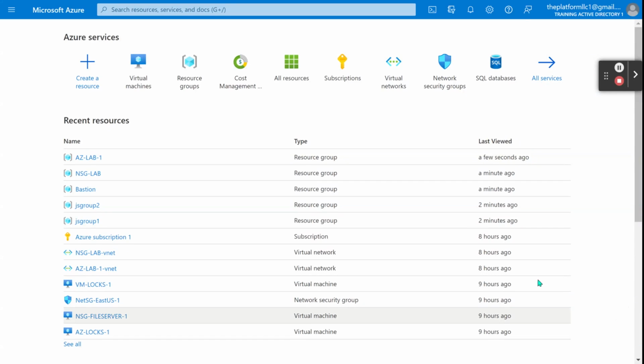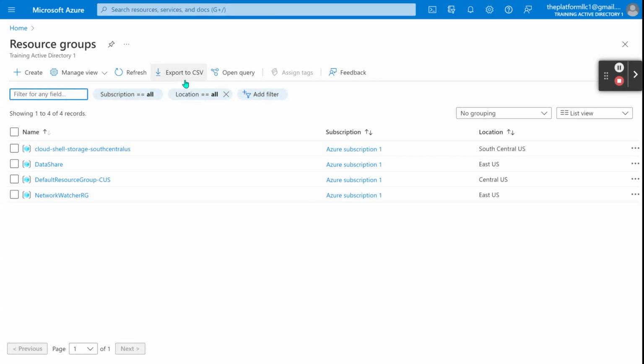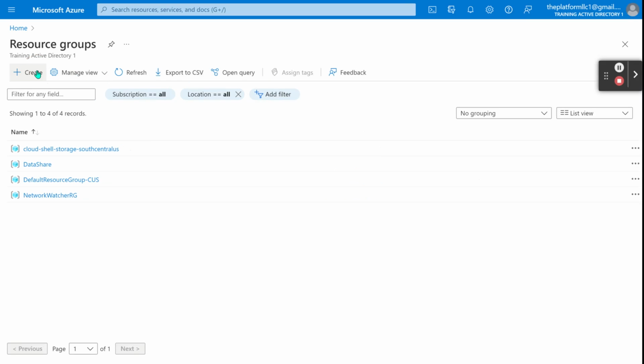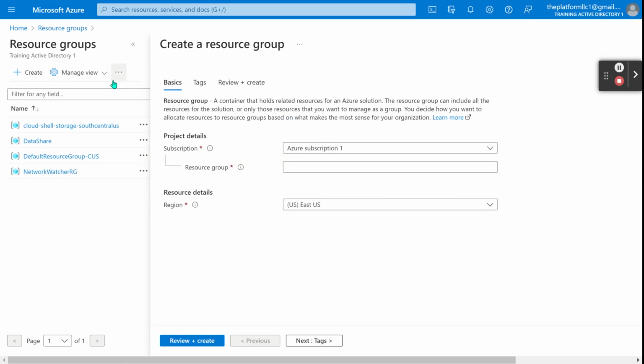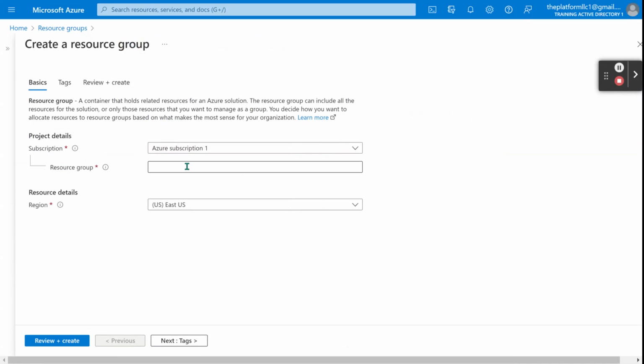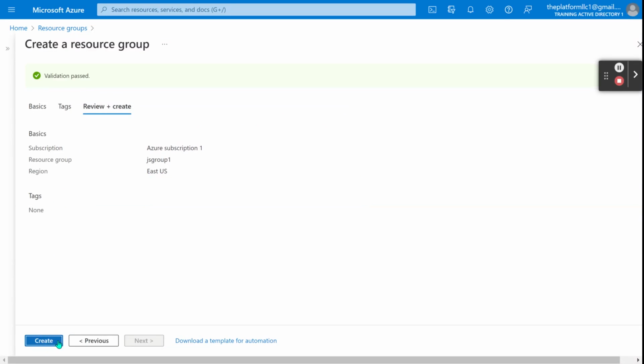So we're going to start by creating a resource group. And the resource group is going to be the container for our virtual machine. So once you've hit create, you give it a name. I'm going to name it JS Group 1. I'll keep it in the US East region. And I'm going to click review and create.